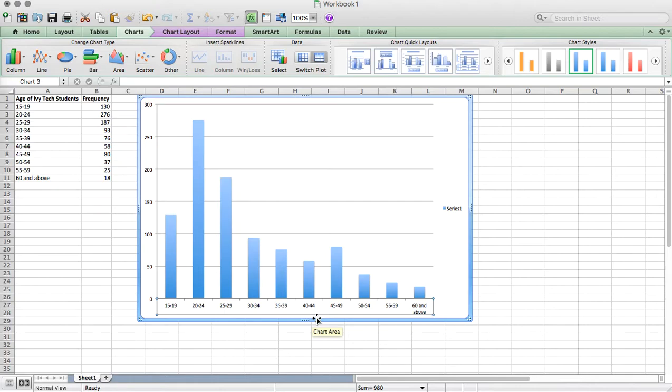So that's the end of step 3. Step 4 is to go ahead and modify it so that it's a histogram. So we talked about in class the fact that bar graphs have bars that do not actually touch, and histograms have bars that do touch.